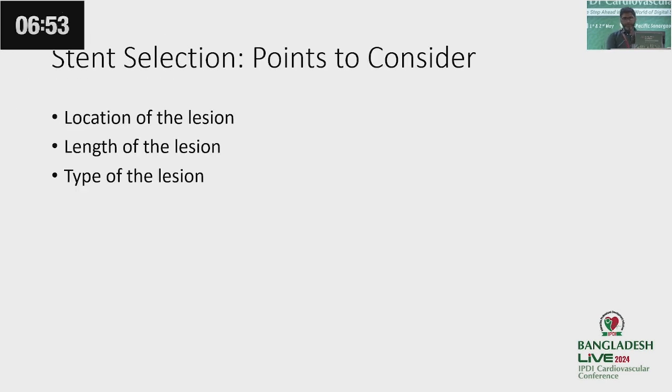Now come to my topic, how to deploy a stent. At first, stent selection. Points to be considered: location of the lesion, like a location at a movement site, the knee or hip joint. If the length of the lesion is short, we can use balloon expandable stent. If the lesion is long, we can use self-expanding stent. And the type of lesion, like if it is a calcified lesion, fibrotic lesion, or thrombotic one.